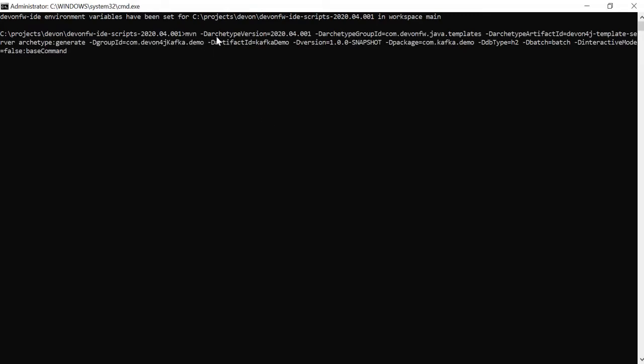So you can see here the DR type, the devon4j version will be the latest version, and group ID is the devon framework templates, and arc ID is same devon4j template. And you don't need to worry about giving all these details. If you use the first command which we saw in the devon framework, it will create automatically.